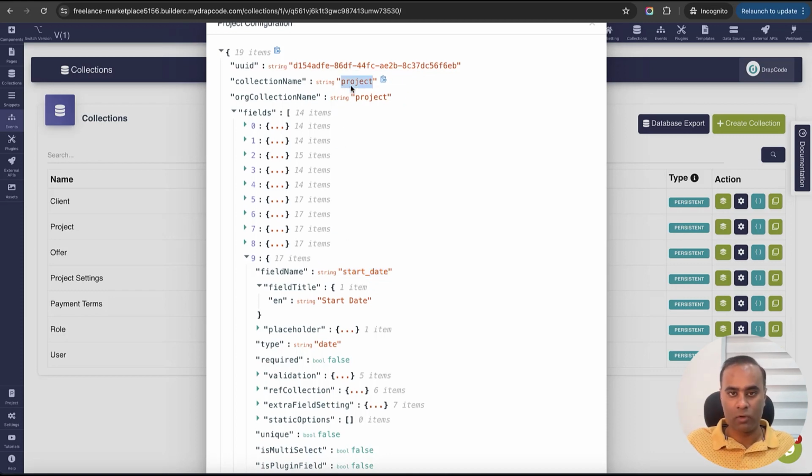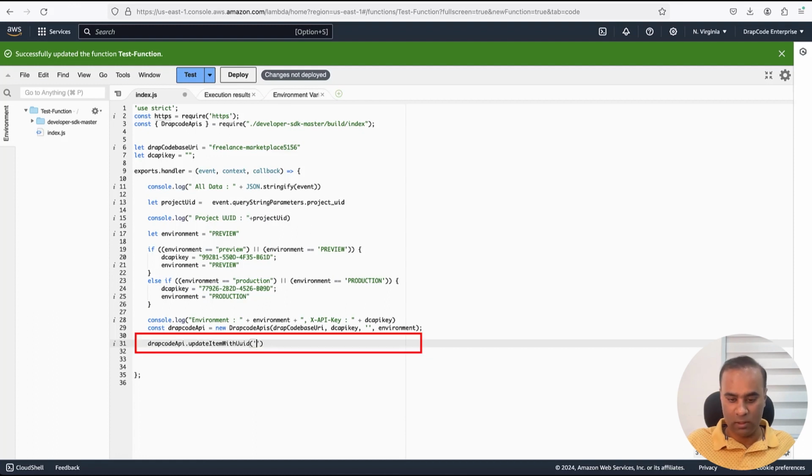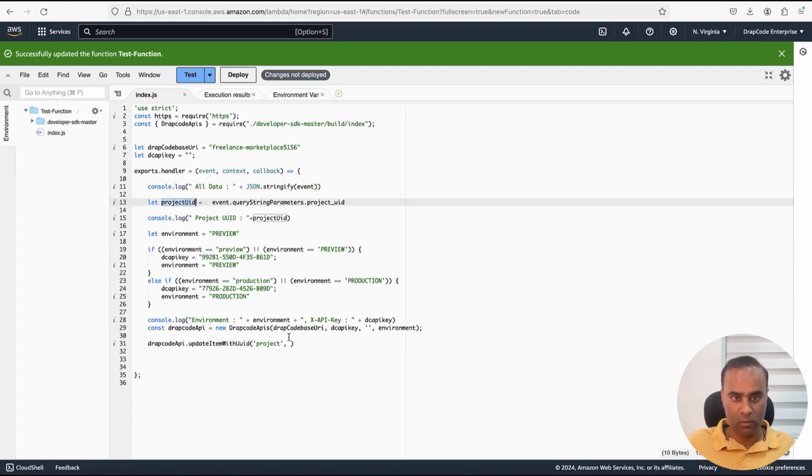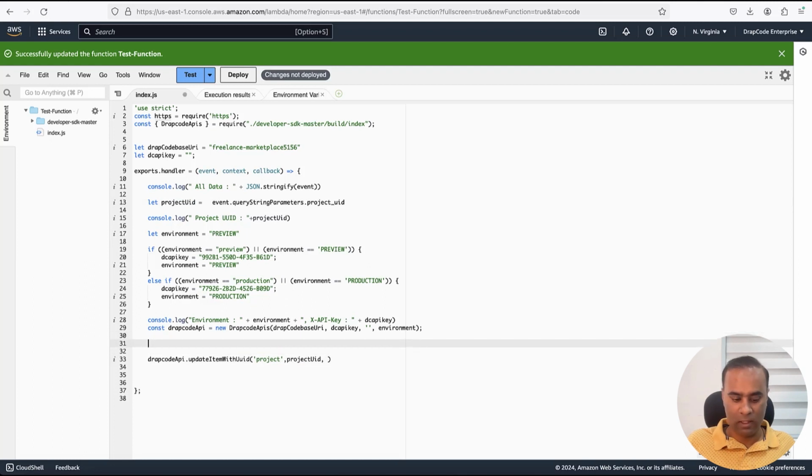In our case, the collection name is project, so I'll say project. Then the UID we already copied here, and the JSON body. For the JSON body, we'll just create a parameter. Let's say let projectJSON.